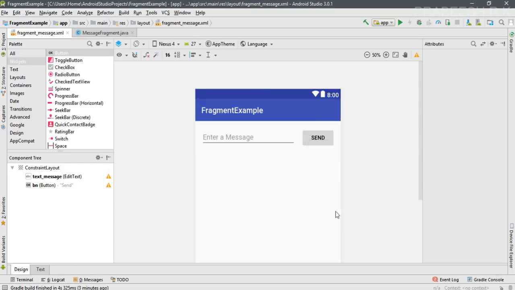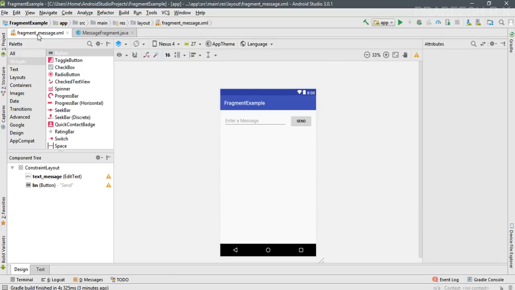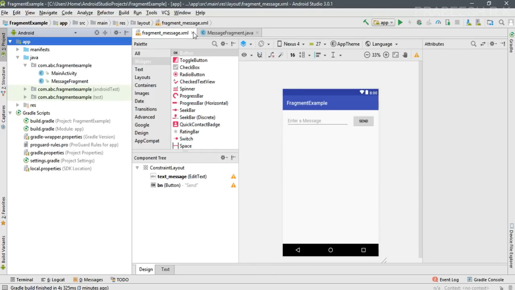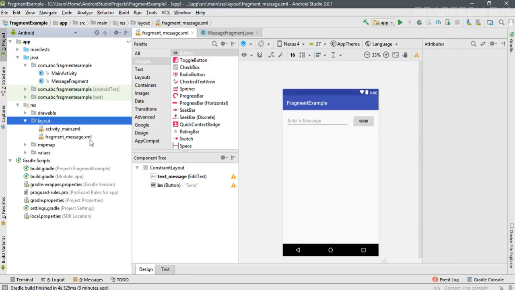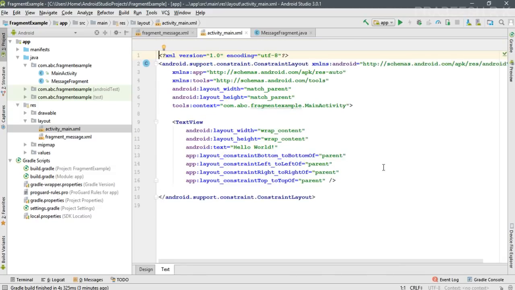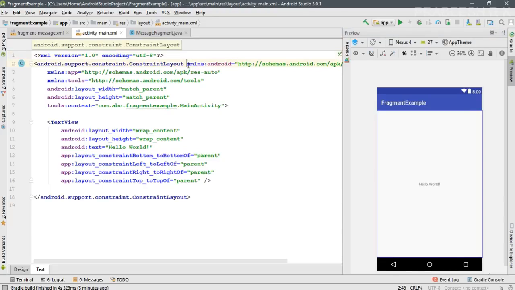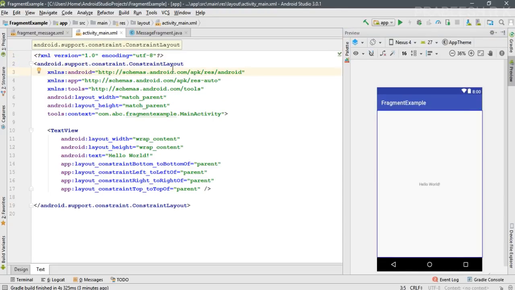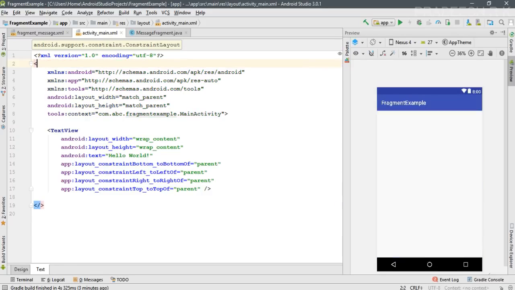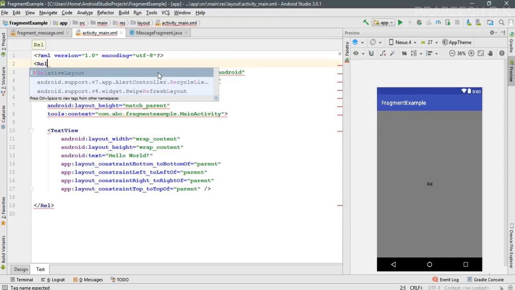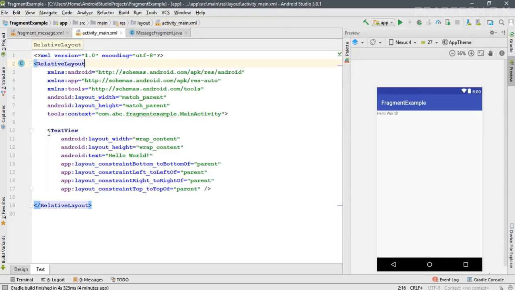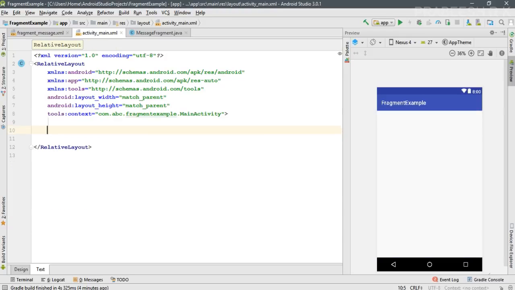Okay, now we are going to add this fragment to the main activity. So open project, open the layout file for main activity, open preview. Here the root is a constraint layout. For easiness, I'm going to modify that one into a relative layout. Here there is a text view available. Remove that one.